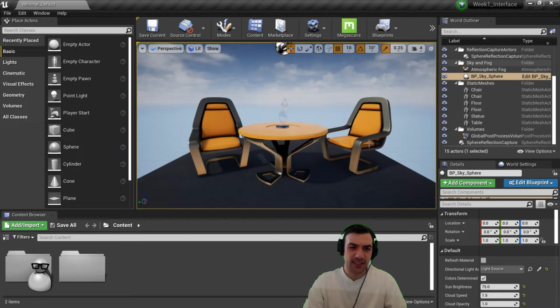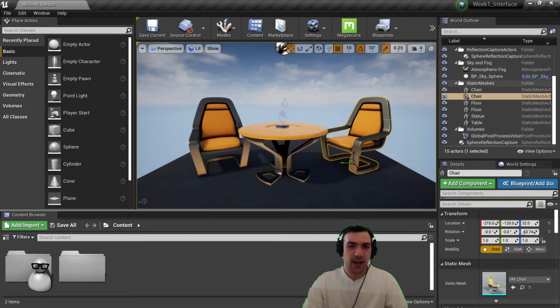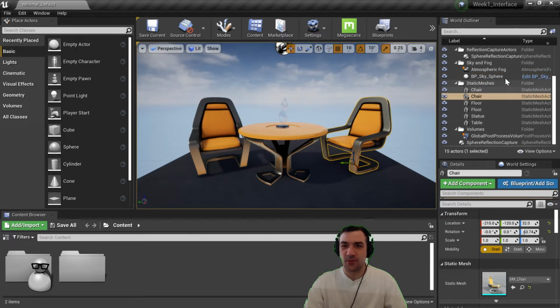And you can see that if I click on the chair, I want to direct you over to the next area of our interface, and that's the World Outliner. This is almost like a label, a spreadsheet system, where we can see and select everything in our viewport, in our 3D environment.